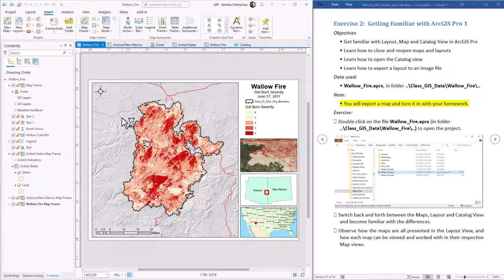Okay, now the Wallowfire project has several items already open in it. It has this thing called a layout, which is the actual map we see right here. You can tell this is the active tab. This layout actually has 4 maps in it. It has this primary map of the Wallowfire in eastern Arizona back in 2011. It has a 3-dimensional perspective of that fire. It has Arizona and New Mexico showing where the Wallowfire existed, and then a general map of the lower United States, just showing where we're looking at in the larger nation.